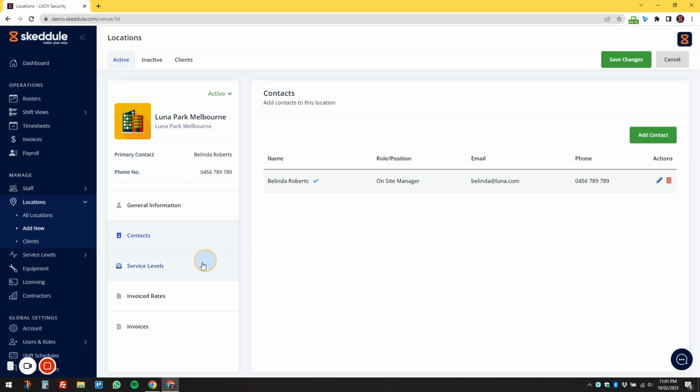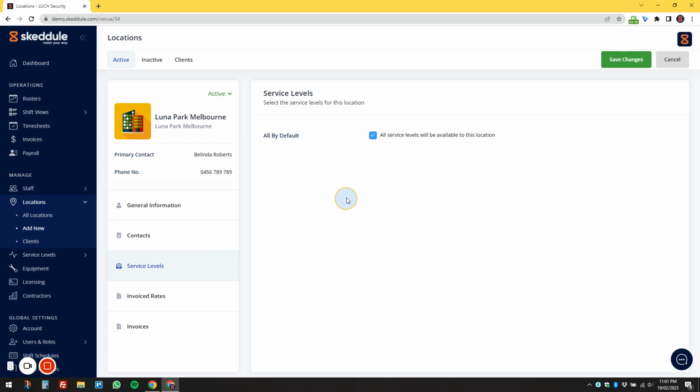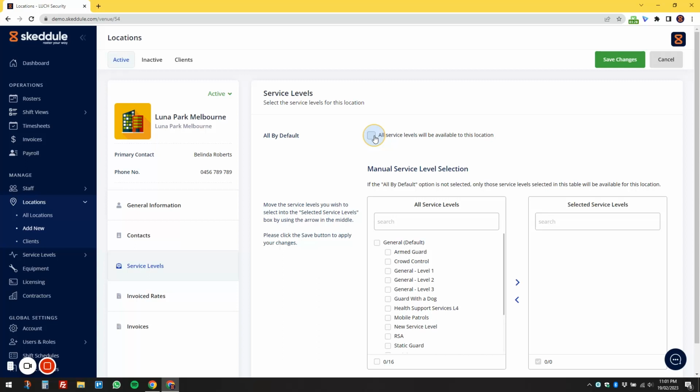The next tab is called Service Levels. You can use this tab to limit the type of work that can be rostered to a specific location. By default, the All by Default option will be selected. However, when you disable this option, you'll be able to manually select specific service levels you want to make available at this location. To do so, simply select the service levels from the list, then use the arrow in the middle to move them to the box on the right and click Save Changes.